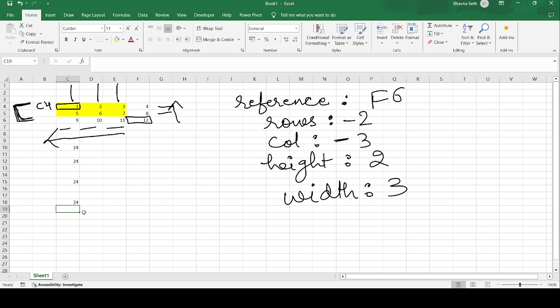Now this is just one exercise in which we are finding the sum of the highlighted cells. Other exercises of such kind are given in the book. You can always go through the book and read about it. This is it for this video. Thank you.